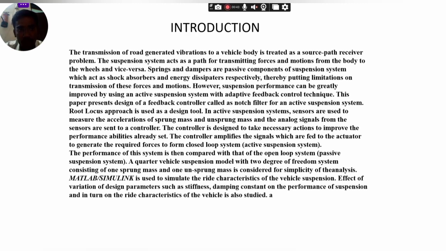Here the source of our problem is the vehicle body, and the suspension acts as the path transmitting force. We can say the feedback control is used in the active suspension system. This paper presents the design of a feedback controller called a notch filter for the active suspension system. The root locus approach is used as the design tool.